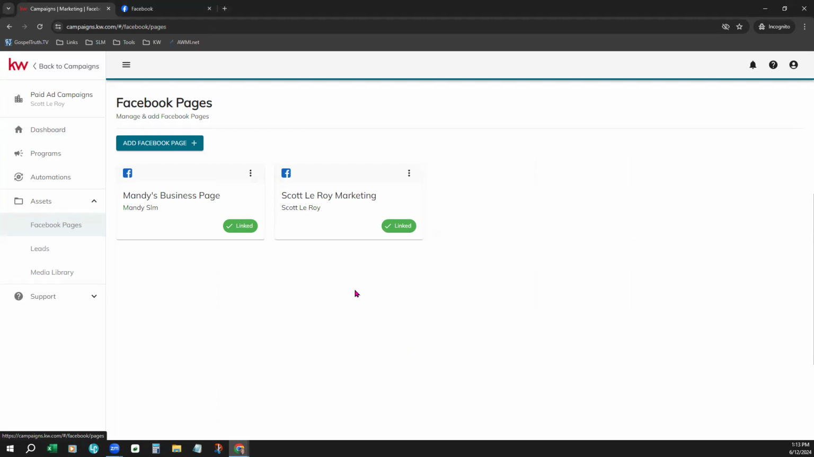Today, working in a solo agent account here is what we are focusing on to show you. But just know that if you're on a team, you'll want to be on that team profile before you come back here to connect pages, especially if you're looking to run those ads on your team profile for your team. Okay. So as you can see, we have a couple of Facebook pages already connected.